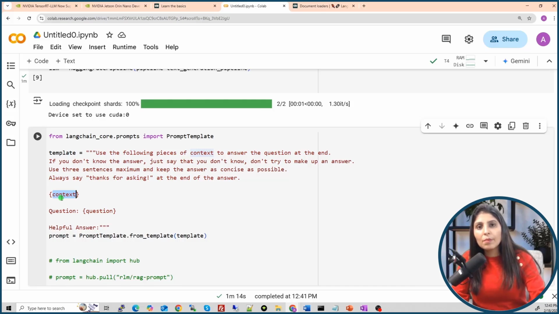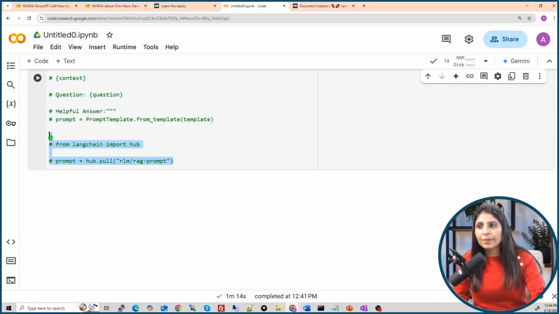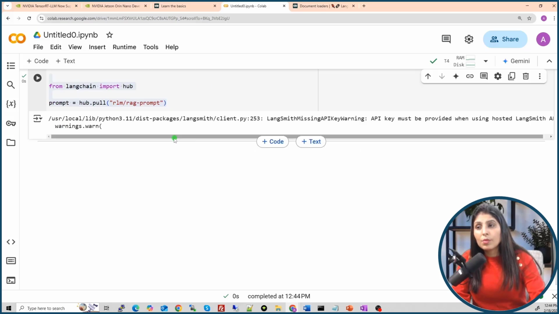I'll show you that part in some time, but just for now, always remember, when you write the prompt for a RAG application, you will provide the context and the question, and the helpful answer. Here your LLM will generate the answer. So this is our template, and this is how you prepare the prompt. But for today's tutorial, I'm using this ready-made prompt, which is already there. I'm just pulling it. Run it. Now our prompt is also ready.